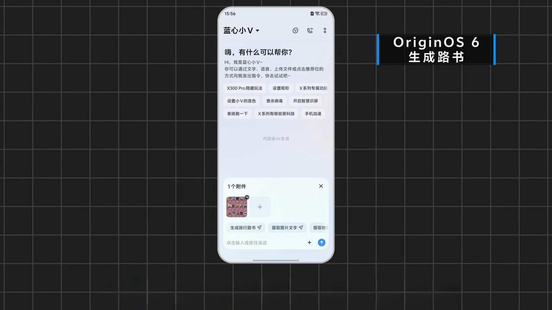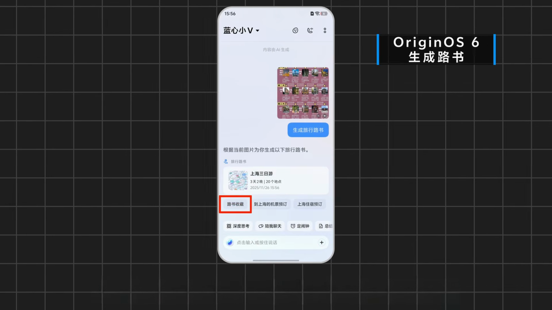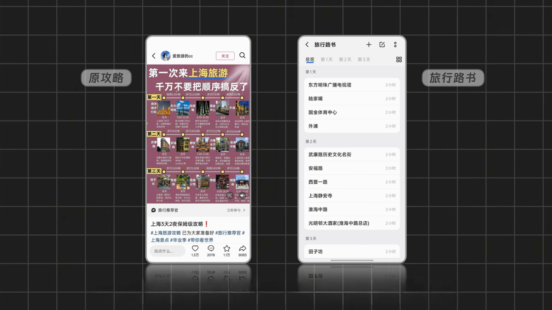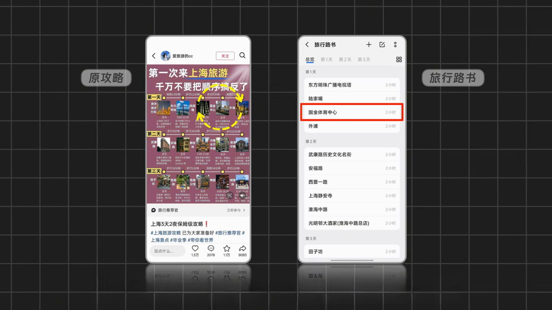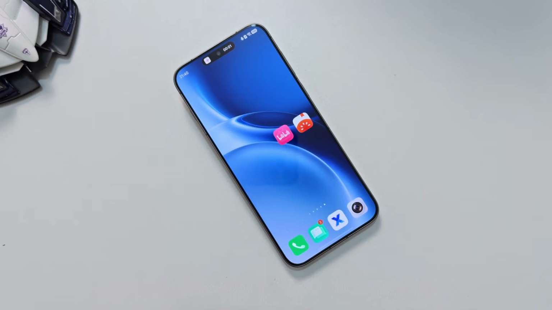I tried sending this photo to AI Assistant, and it tells you below that it can generate a travel itinerary. The generated itinerary can also be favorited and saved in AI Assistant memory. I checked this itinerary, and it wasn't as accurate as AI summary recognition. For example, it missed Nanjing Road Pedestrian Street, and for the IFC, AI Assistant turned it into the IFC Sports Center, which is not the same place.